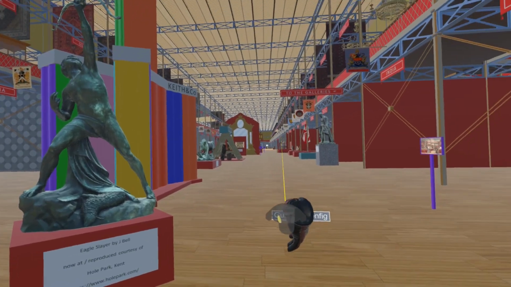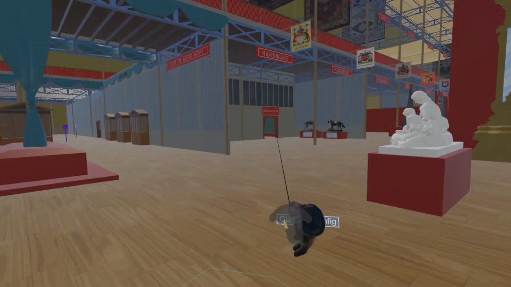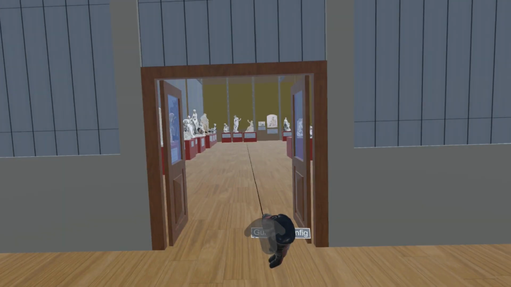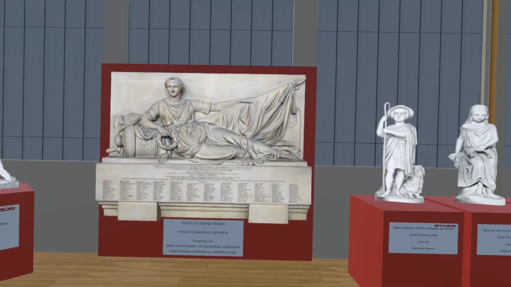We now continue west along the nave, passing the Canada section, and then turn south towards the medieval court. We pass through the medieval court and into the British sculpture court. In the southwest corner is a new 3D model, Victory, by George Nelson.